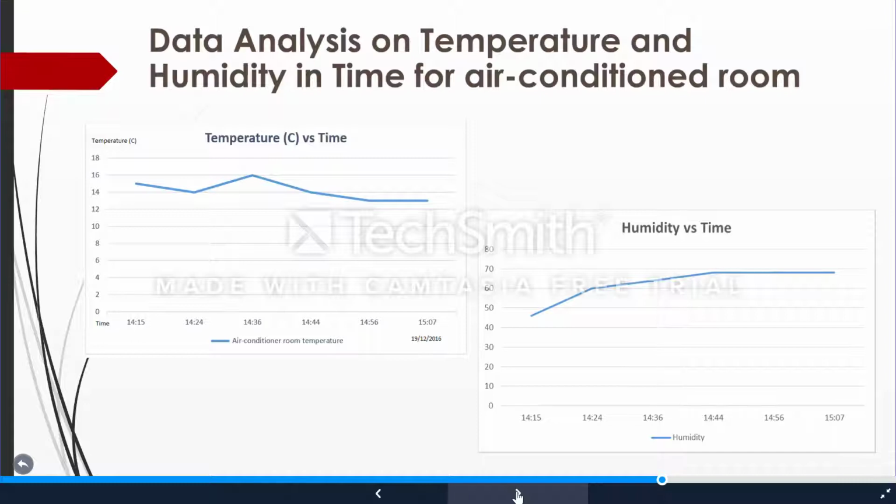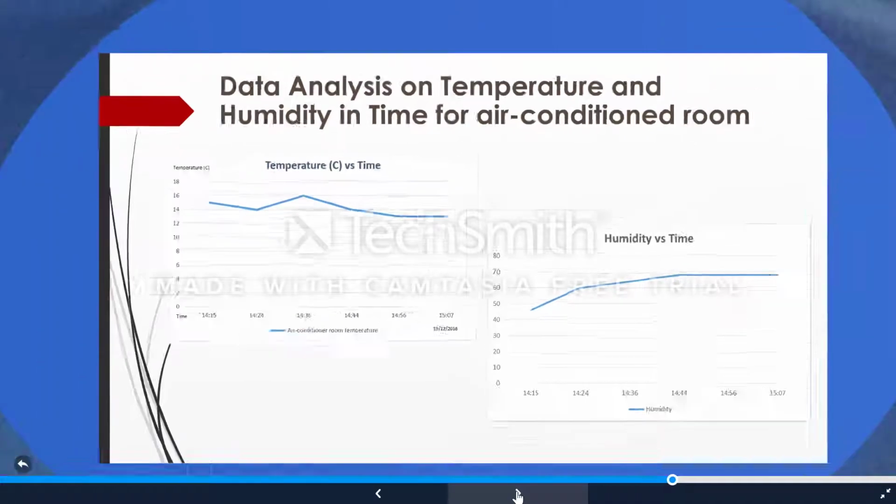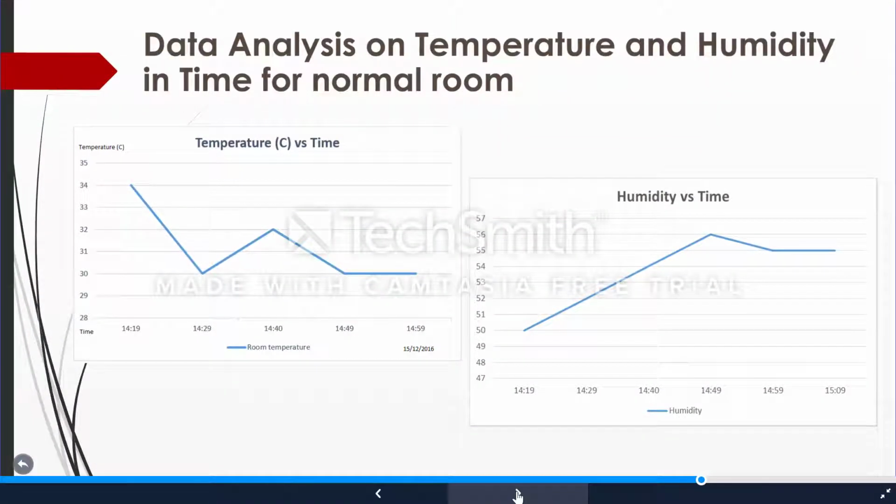Here is the data analysis on temperature and humidity over time for the air-conditioned room. We tested in the air-conditioned room environment, so we collected the data, temperature versus time and also humidity versus time. Here is the normal room, another condition we compare. In the normal room, the graph looks like this, temperature versus time and also humidity versus time. It goes up and down because the normal room doesn't have controlled temperature compared to an air-conditioned room.